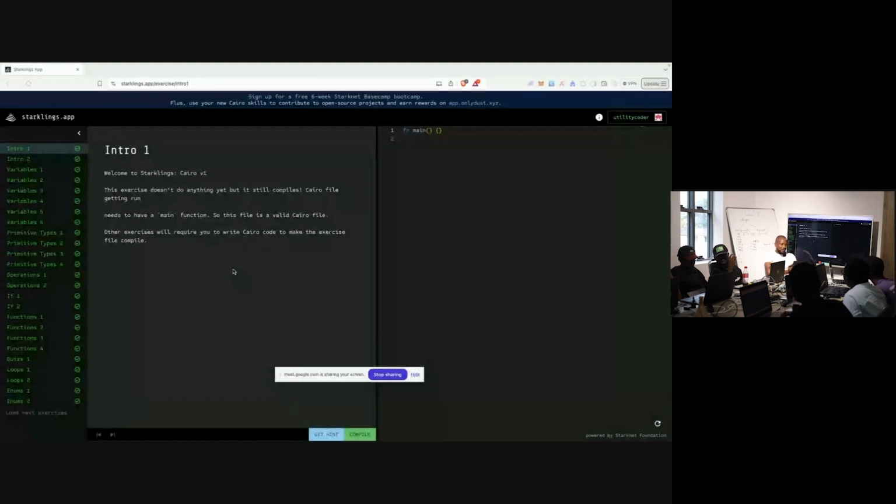Here they are telling us that the file doesn't do anything, but it still compiles. A Cairo file getting run needs to have a main function. Are you following? Dave already mentioned it: the main function is the entry point into a Cairo file or Cairo project, instead of a contract as in Solidity.